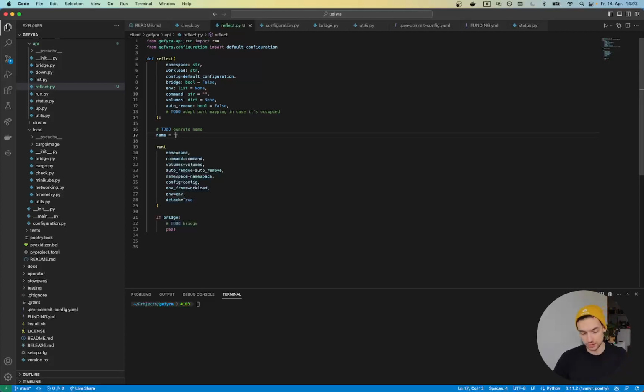So basically what we could do is something like Gefyra reflect, and then we do the workload name here. Workload. And maybe even namespace/workload. And the workload has to be something like deploy my deployment. So kind of have that.